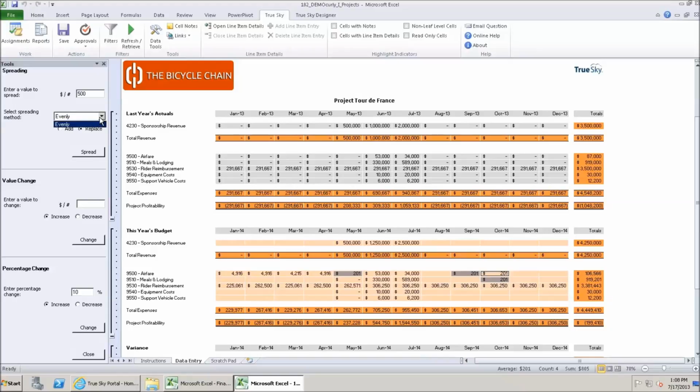The number of spreading methods that you have available to you is entirely up to you. You get to design them in TrueSky, so you can have as many different types of spreads as you need for seasonality, for trending. Again, just trying to get people out of that divide by 12 mentality and get them starting to think about how they're putting their numbers together in a more informative fashion. Okay, so let's save my project data back.